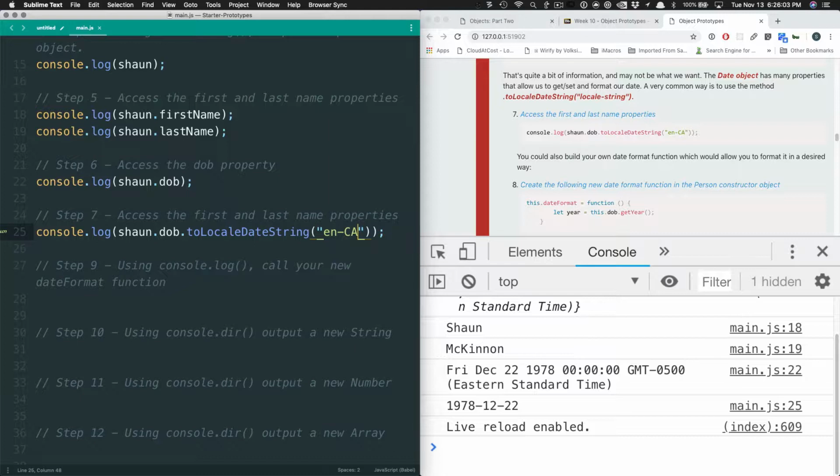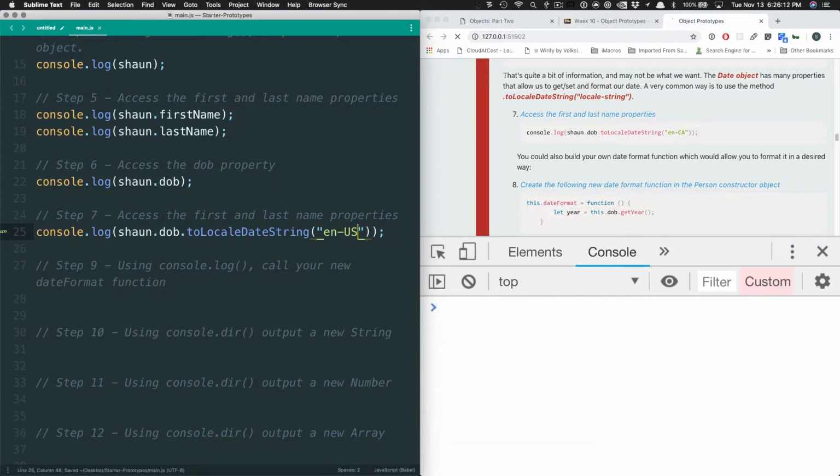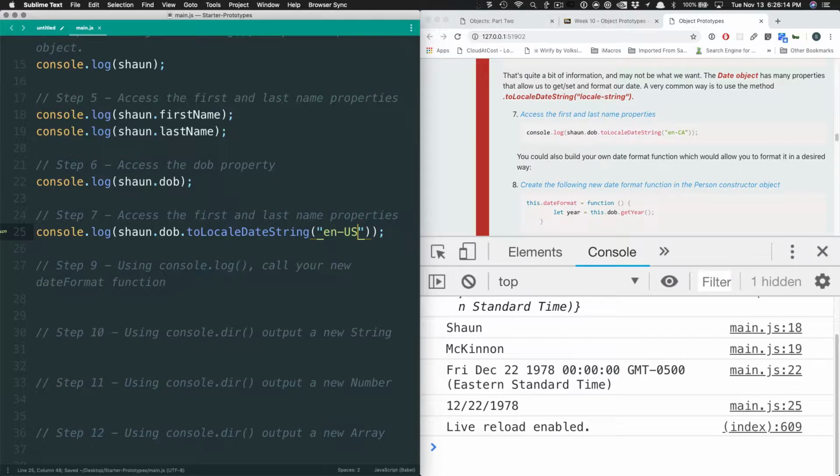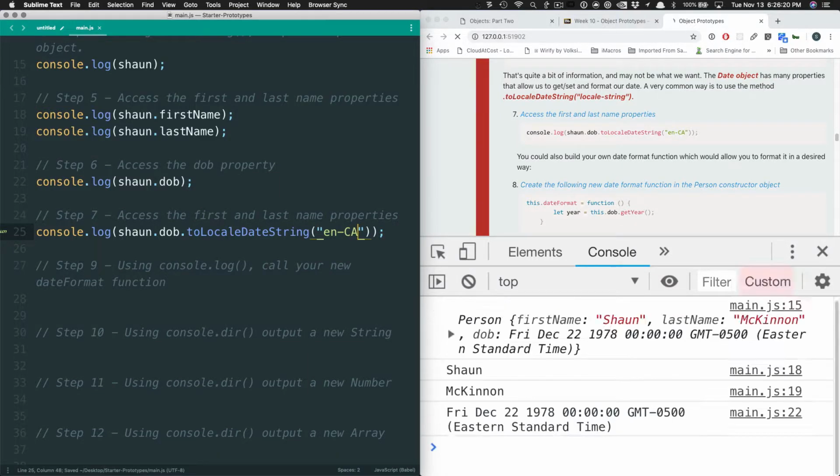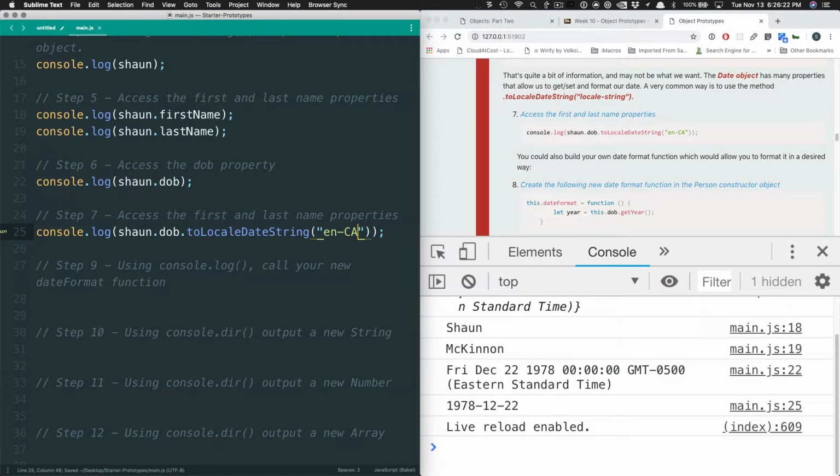In Canada, we format dates by year, month, day. You can change that to US, and I think it does change the format. Yeah, it changes it to the slashes, and it does month, day, year. So there is that cool thing. It's super annoying if you're invoicing things from the States and also Canada.